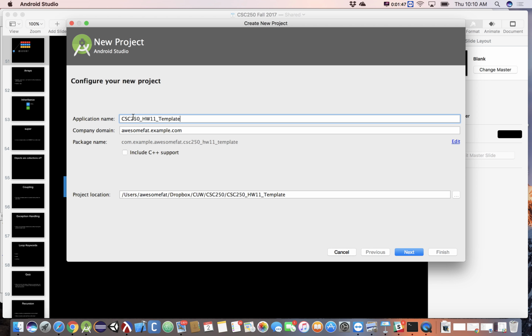Okay, so pick your application name. This company domain thing, you can really put whatever you want in here. It usually follows a format kind of like a website. So typically you would say something like some name, maybe your name followed by .developer.com or something like that.